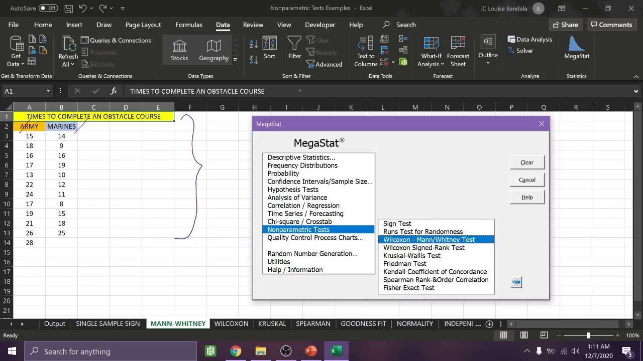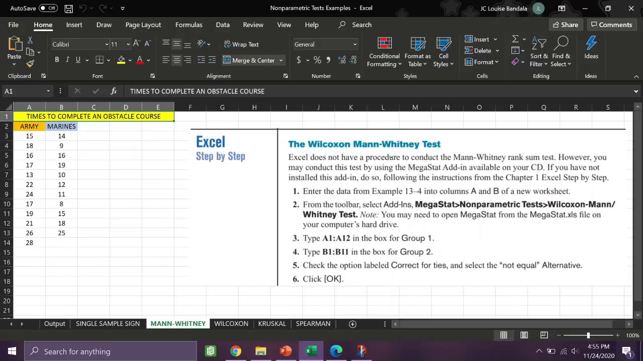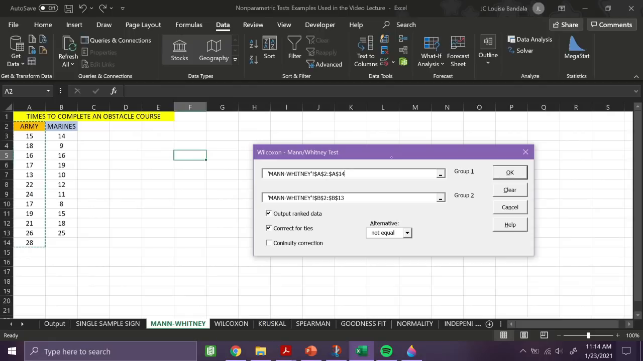So the same as usual, you click data, you click the MegaStat found at the farthest right, and then click on nonparametric test, and then you will find there Wilcoxon Mann-Whitney. O, diba? Wilcoxon Mann-Whitney. So, diretso ta dire. So, upon clicking the Wilcoxon Mann-Whitney, ito po yung lalabas na tab.